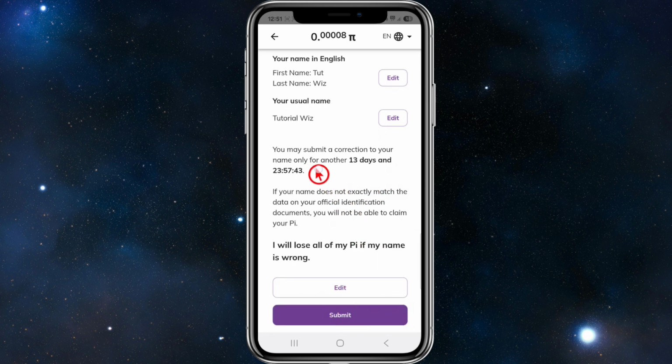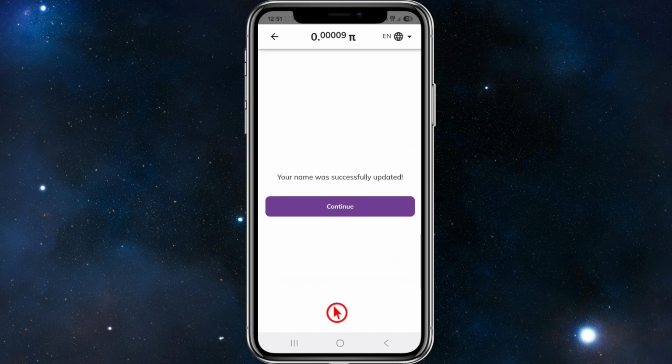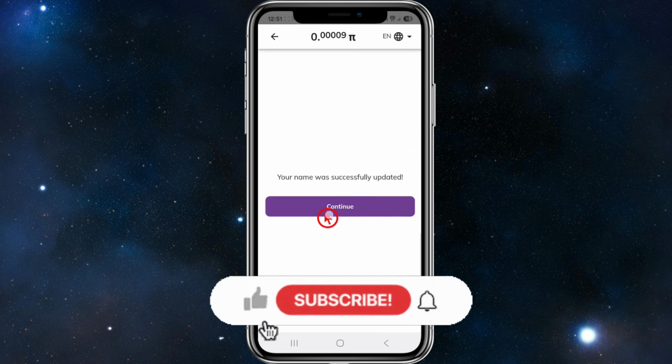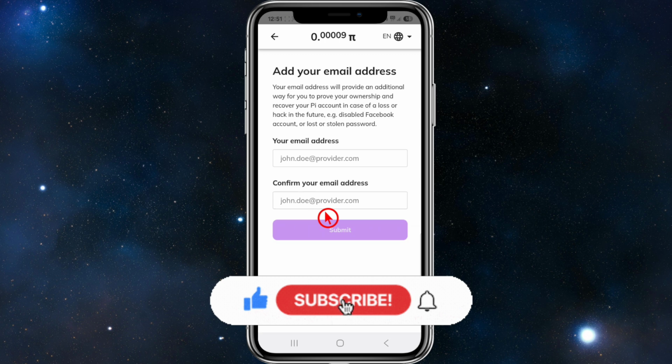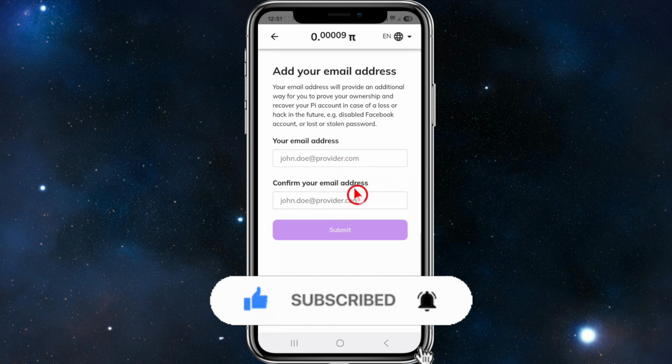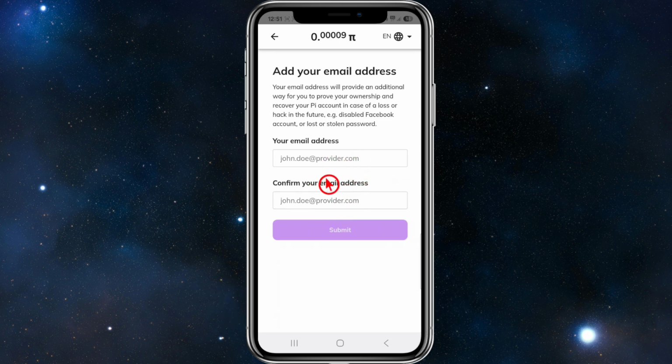And then as it says here, you may submit a correction to your name only after another 13 days or 14 days. So you can only change your name once every 14 days by the looks of it. So click on submit. And then it will say your name was successfully updated. Click continue to confirm. From here, they might ask you to add your email address, which I've already done. But yeah, that's the end of this video, how to change your name in the Pi network.